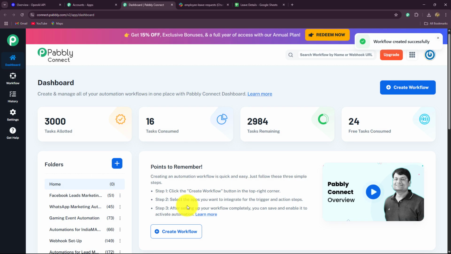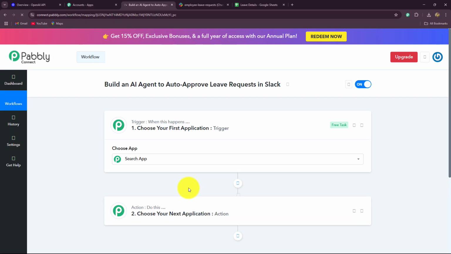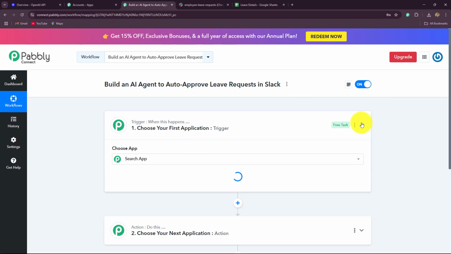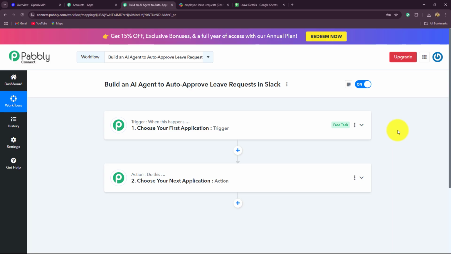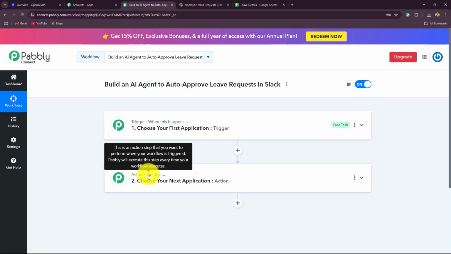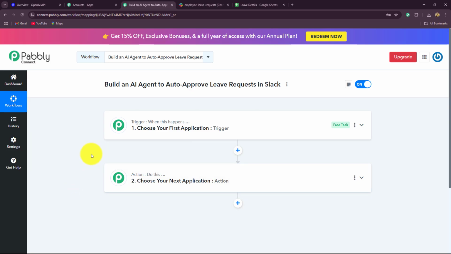In a similar manner, you can also create separate folders for different kinds of workflows so that your dashboard will be organized, and whenever you require a specific kind of workflow, you can just open the folder and search the workflow name, and you will find it. Now over here we have a new screen which contains two extremely important windows. Basically this is a blank workflow which we have to fill up in order to completely set up our automation.